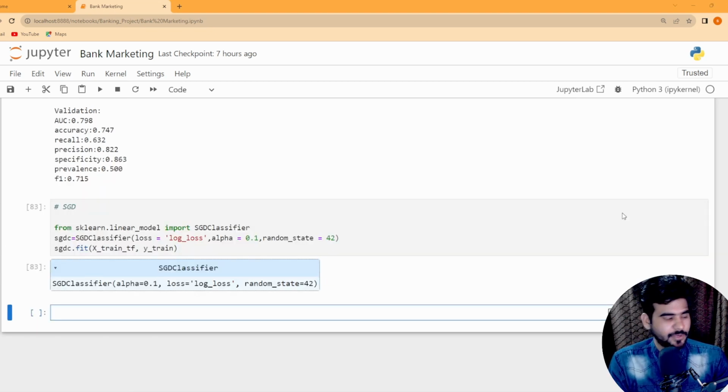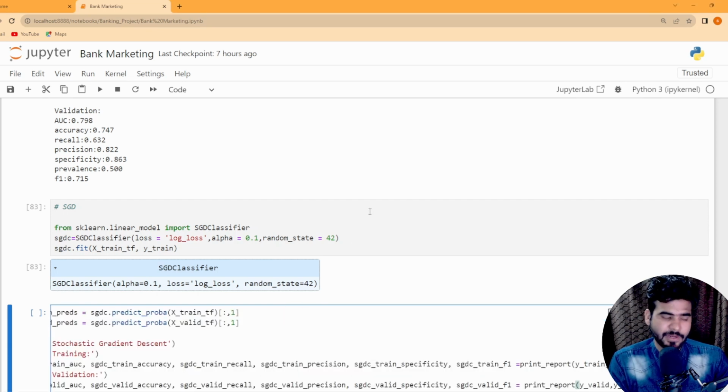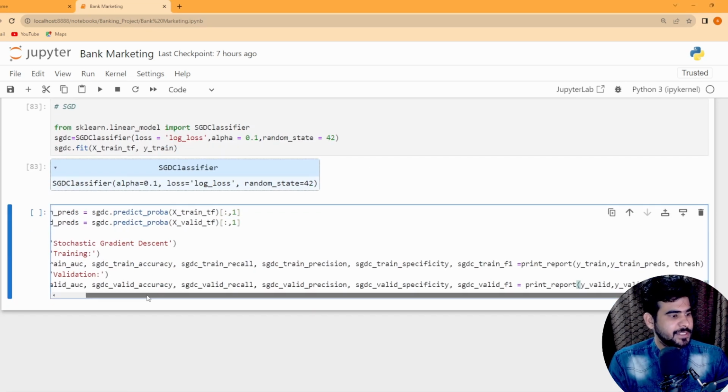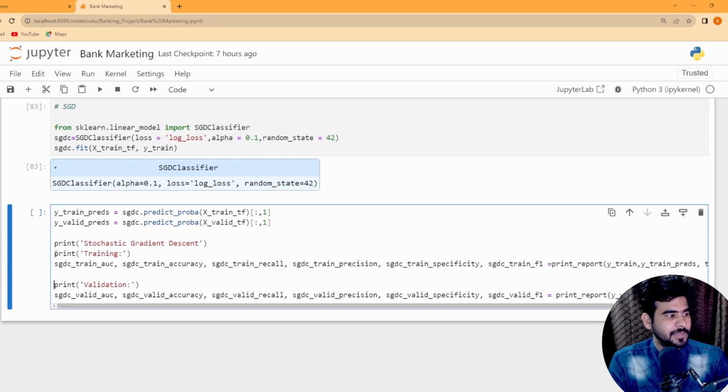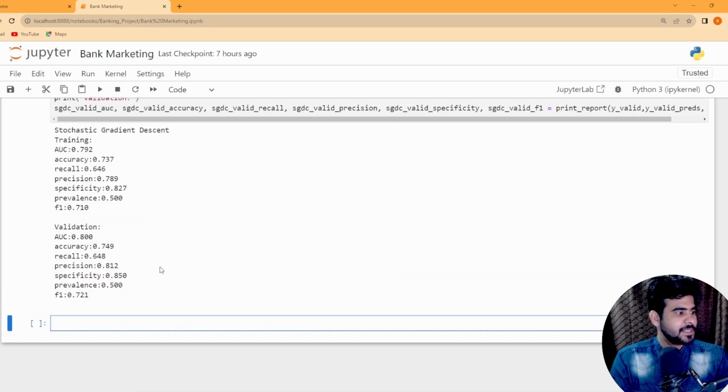Now let's define the y pred for our x train and for our validation. So yes, this is the complete y pred that we have. Now we are going to call the print statement for the training and for the validation. Let me run. Yes, so these are the complete training and validation metrics that we are getting: accuracy, AUC, recall, precision, F1 score and all, for our training as well as for our validation.